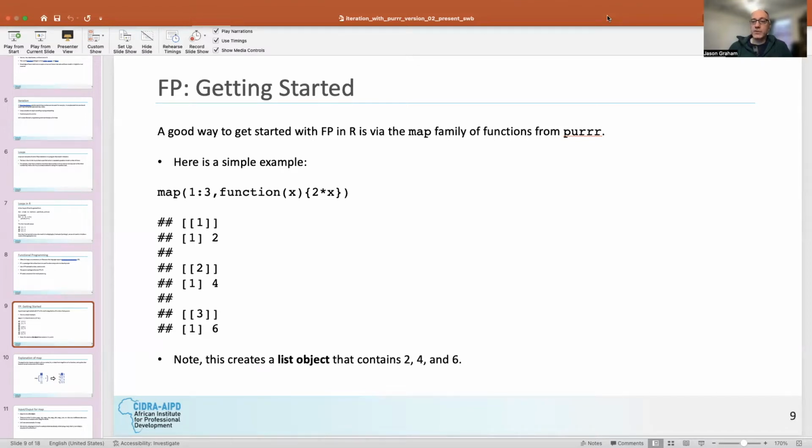Within purrr, there is a family of functions, the map family of functions, that allow this. So here's a simple example that accomplishes the same task that we did with the first for loop that we looked at. I have a container of numbers 1, 2, 3. I have a function that takes an input, multiplies it by 2. Map 1, 2, 3 to the function, multiply by 2, produces a list that contains 2, 4, and 6, essentially the same result that we obtained with the for loop.